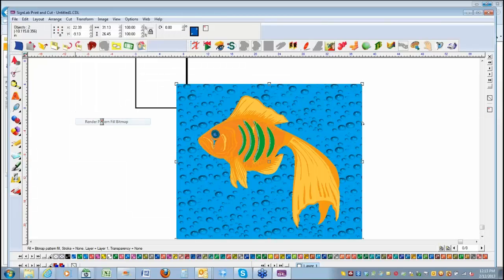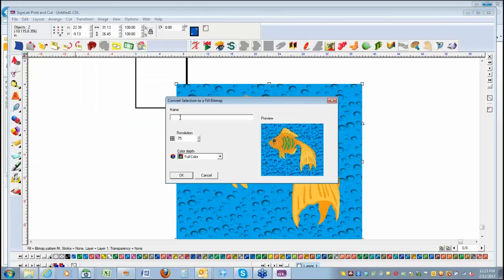So if I click on this render pattern fill, I can go in here and name this. And you want to save these as a full color model here. We've got some other options, like grayscales and 16 color and 256. We need to use full color here. We're just going to set it at 75 dpi. So if I go in here and type in what I want, I can just say save.